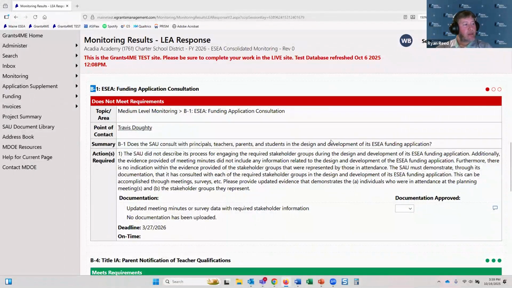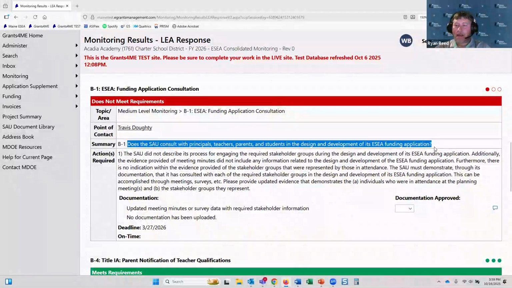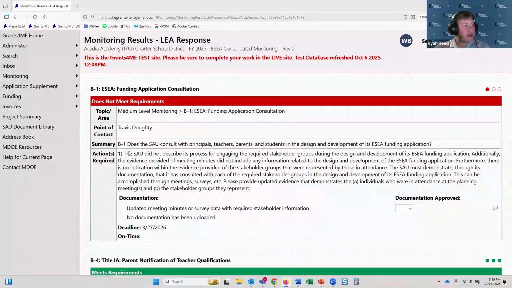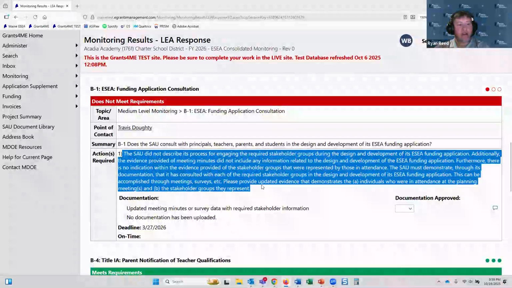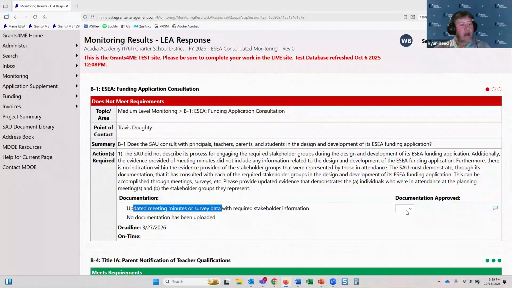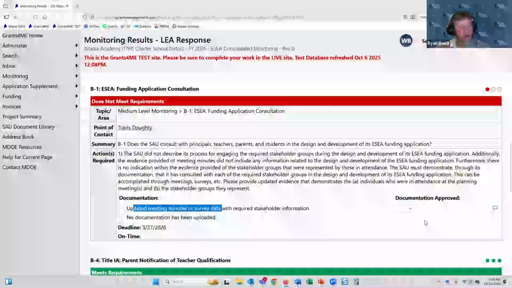So what you'll notice when that happens is we give you the name of the item, we give you a point of contact here at Maine DOE who reviewed that item in case you have some specific questions. We summarize the item in case you don't want to go back and look at that part of the monitoring instrument. And then we give you your narrative feedback here in the actions required section. So we state explicitly what needs to be done to solve this monitoring finding. Again, there's a place to upload a document, and then right here is where Maine DOE will approve it.